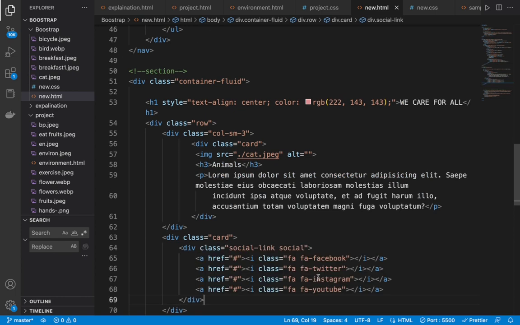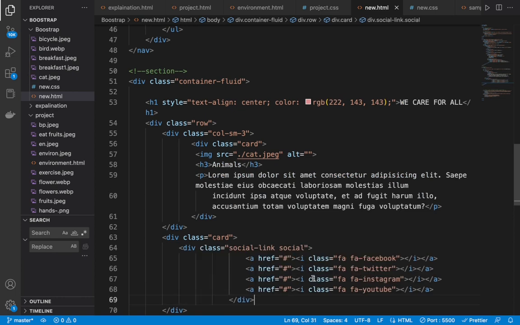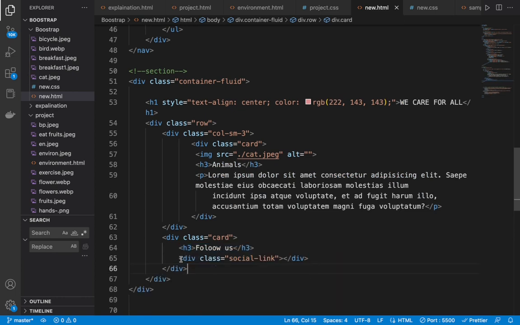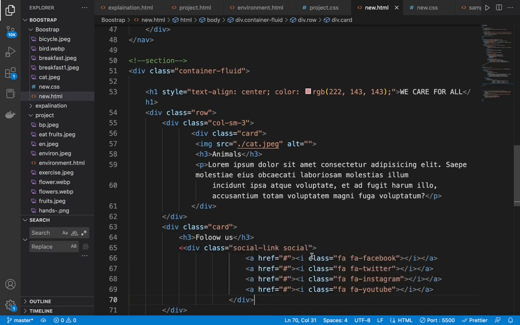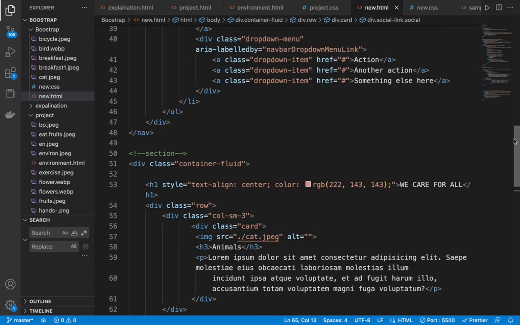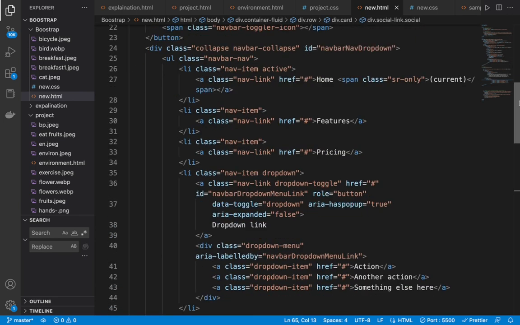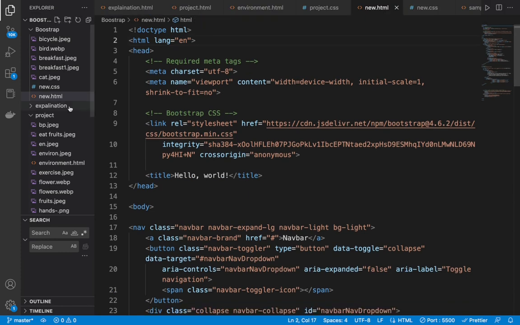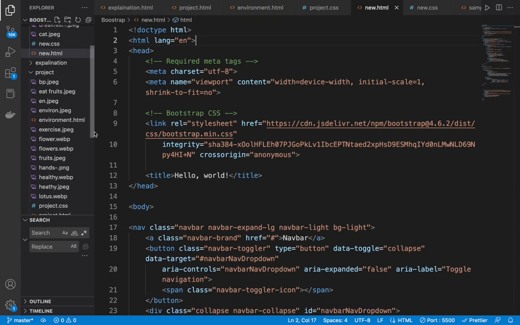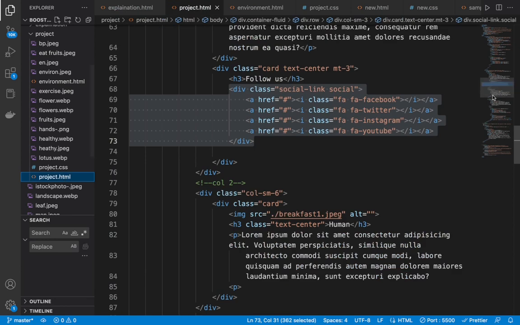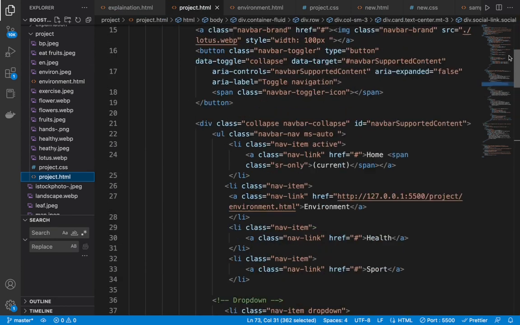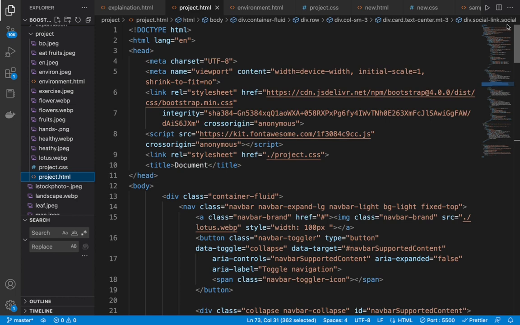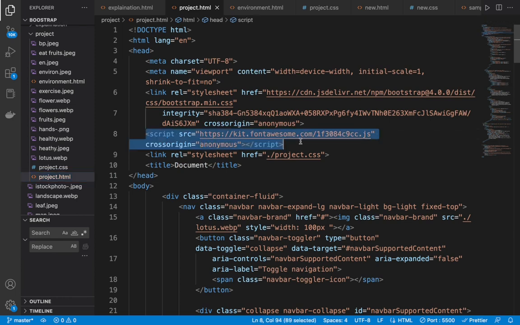Just copy and paste. What's on the top? Yes, I've not added the Awesome link for the header. So I can just come to the project. So this is where the Awesome link is. Okay, this is it. This is the link.